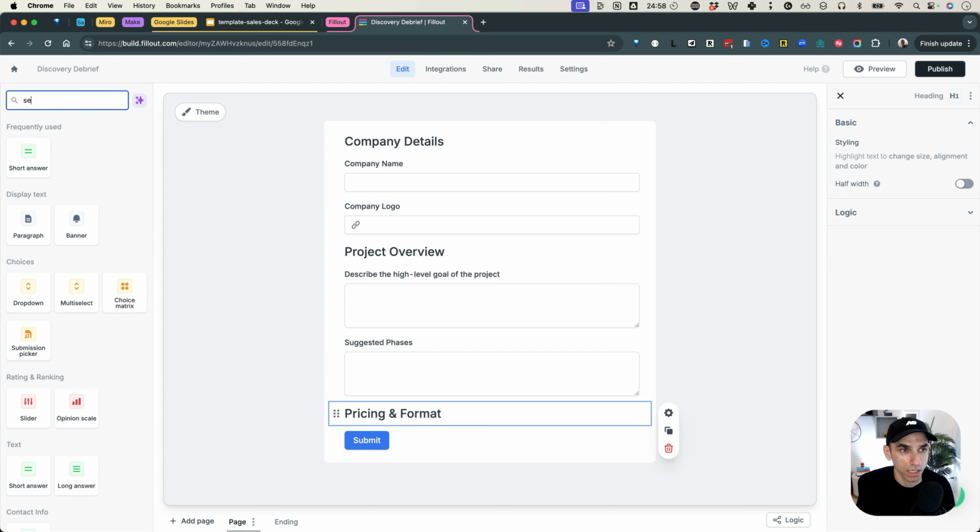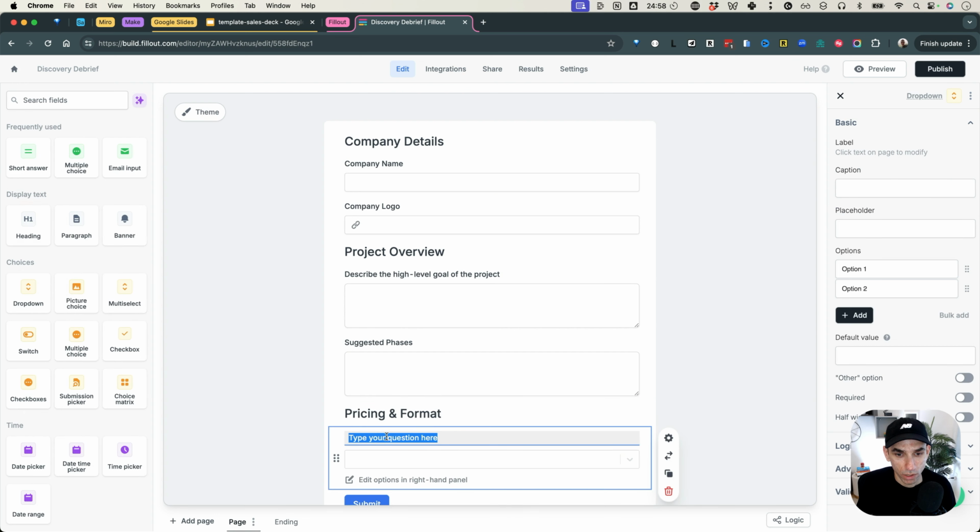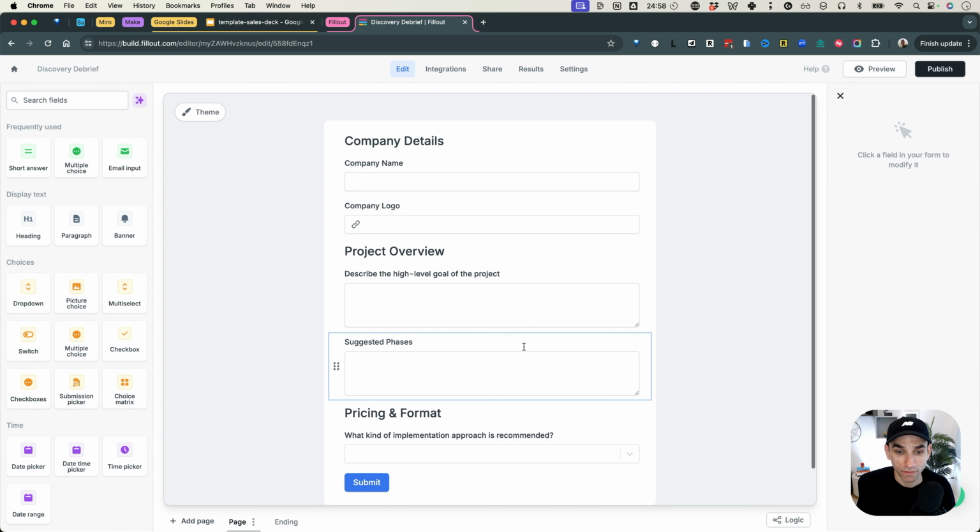Let's select, how about we go with a drop down. What kind of project is it? Or what kind of implementation are you recommending? What kind of implementation approach is recommended? There we go. And then the two options are going to be either Coca-Cola or Pepsi. Of course, these are going to be your different formats that you have in the template.